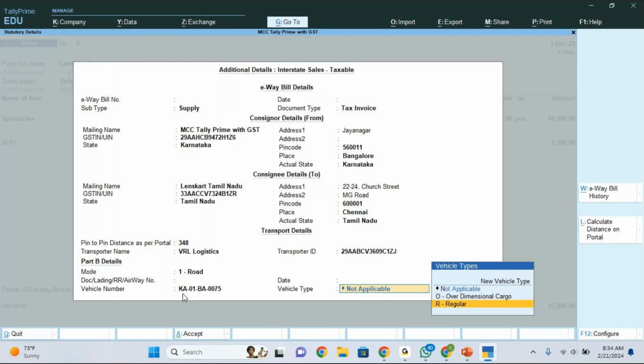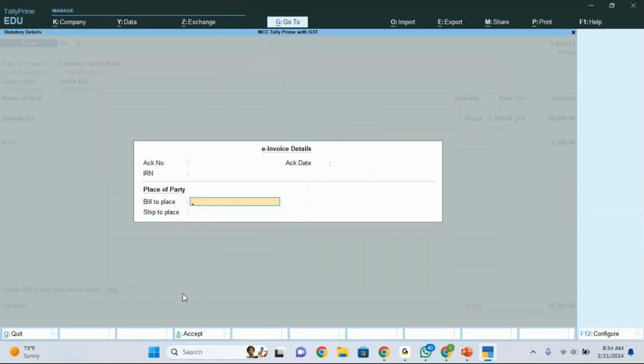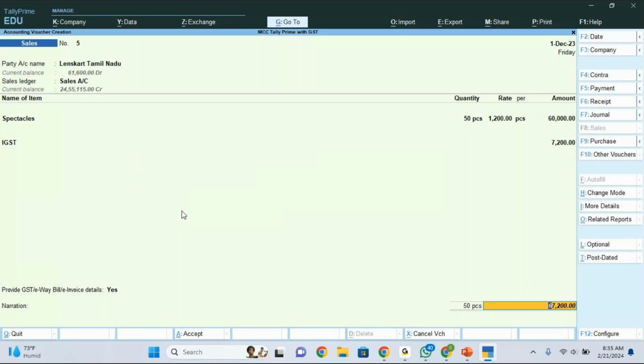So I will select regular here, and then I have to select the place of the party. These are all the party details, that is the bill to place and ship to place. Bill to place and ship to place both will be Chennai. Okay, press enter, and that's it. So this is how you are supposed to provide the e-way bill details.